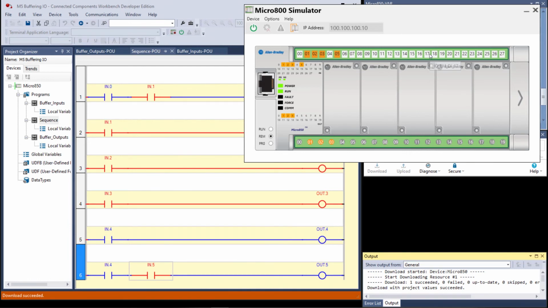So we've done several things here. We showed you how to create additional programs, and we did put them in an order that we want them executed. Buffer inputs, do the sequence, buffer outputs. That is the typical PLC scan.